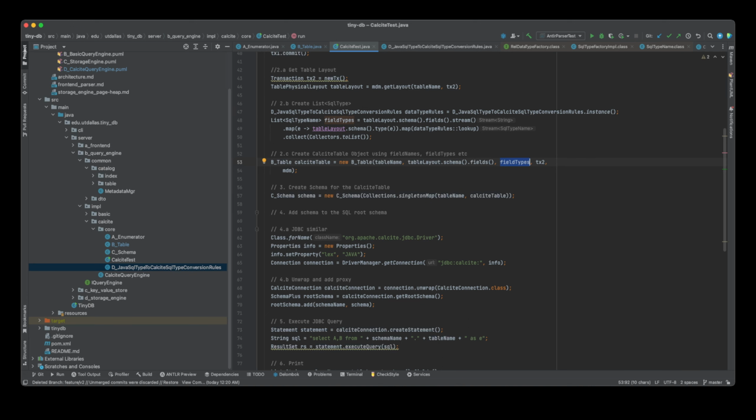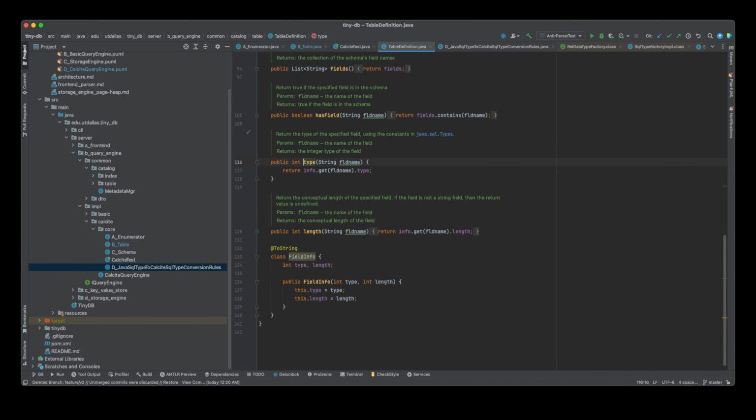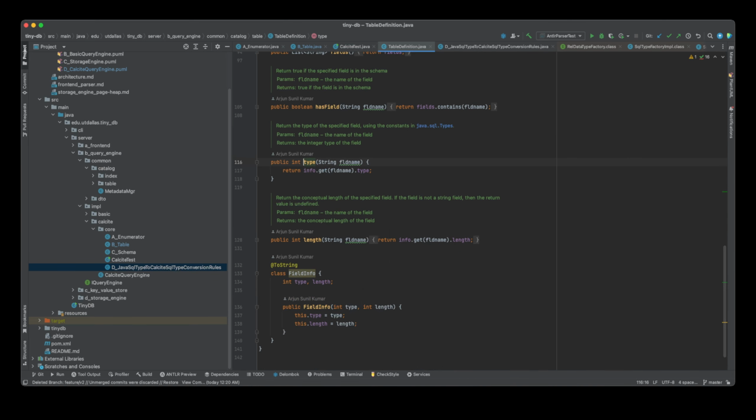So when we create this table, we are passing in the field types. What it does is, from the table layout we get the fields, we loop through the fields, and we convert the fields to the corresponding type. So at this point we'll get the type of the field. In our case, the storage engine saves the type of fields as Java SQL type.